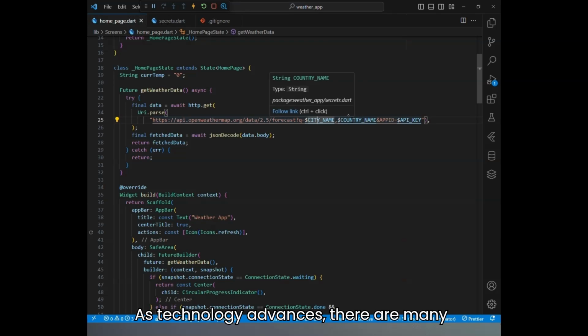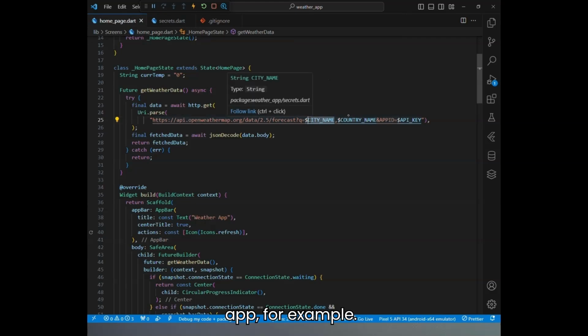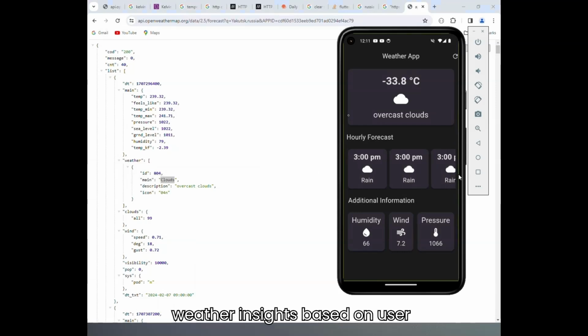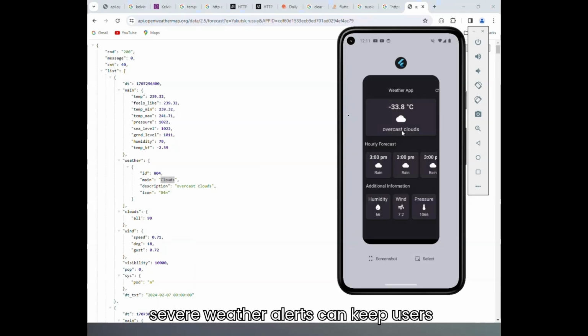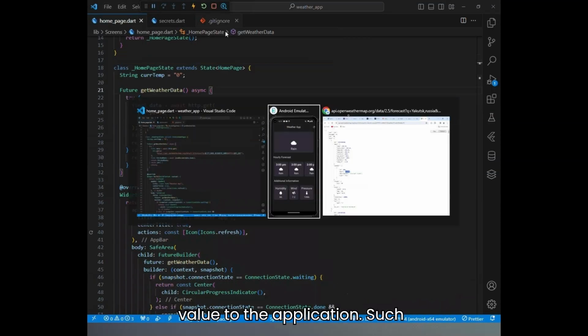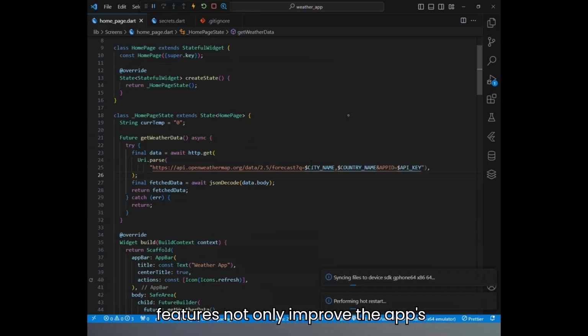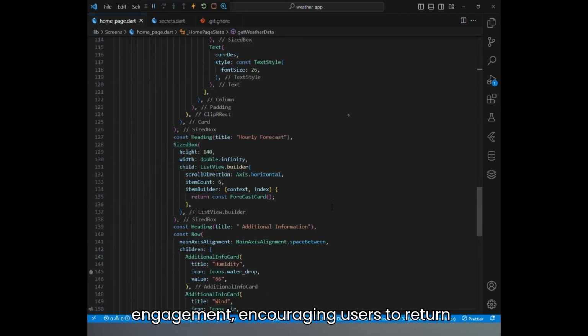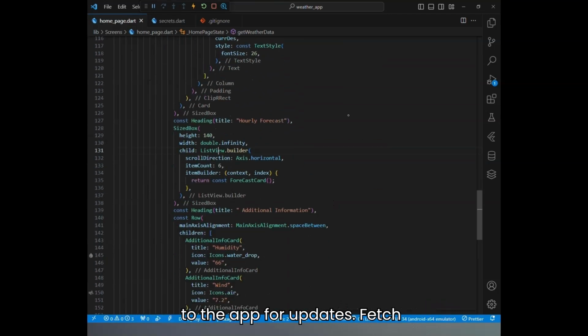As technology advances, there are many opportunities for enhancing a weather app. For example, incorporating machine learning could allow the app to offer personalized weather insights based on user preferences and behavior. Similarly, push notifications for severe weather alerts can keep users informed in real time, adding significant value to the application. Such features not only improve the app's functionality but also foster user engagement, encouraging users to return to the app for updates.